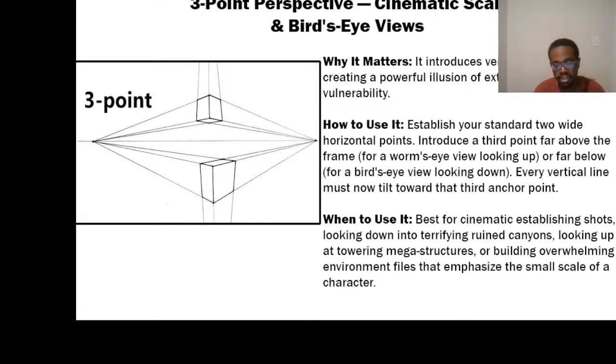And last, but certainly not least, the 3 point perspective, the cinematic scale, the bird's eye view. Now, why does it matter? It introduces vertical convergence, creating a powerful illusion of extreme height, depth, and or vulnerability. How to use it: establish your standard two wide horizontal points.